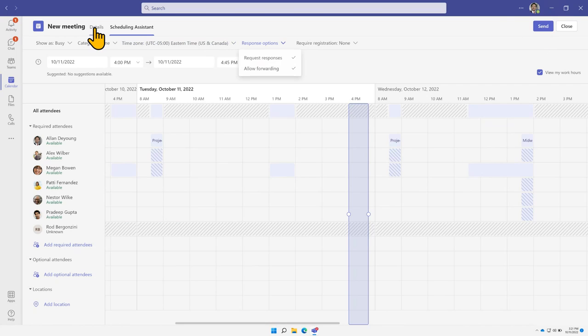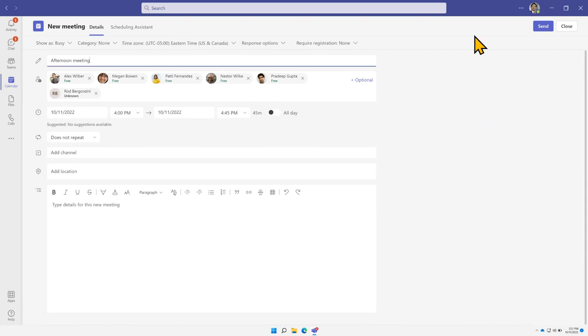Also, by default, every time you send this meeting right here, let me go back to details, everybody here is going to receive an email on your behalf, requesting whether they're going to participate in the meeting or not. But you can turn it off. You can turn off responses right here. This way, they don't need to say whether they will be attending or not. You can also disable forwarding, meaning they're not going to be able to forward this invite to other people. By default, that option is on.